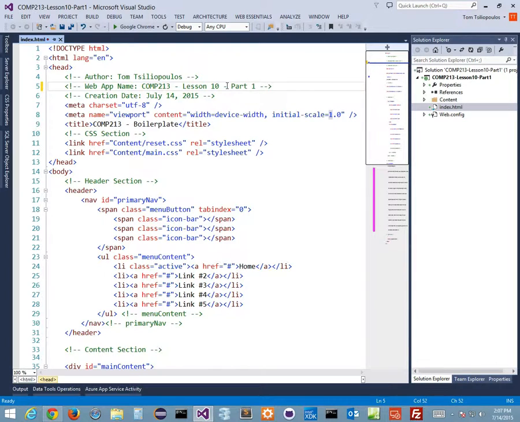So I have a little bit of comments here on the top. My July 14th still holds. That's what my date is. Everything else is the same. I do want to change my title to COMP213 lesson 10 part 1, so that my title is the same, right?